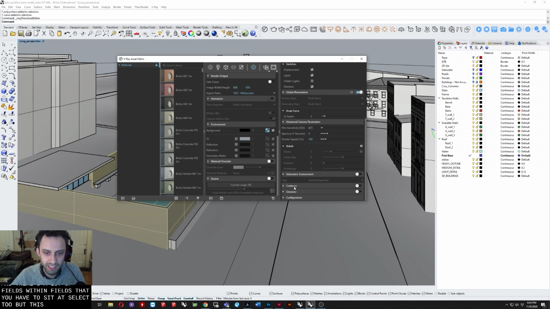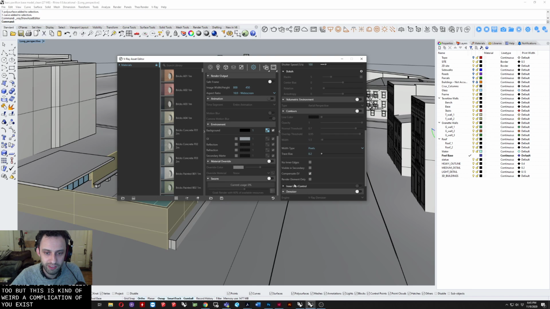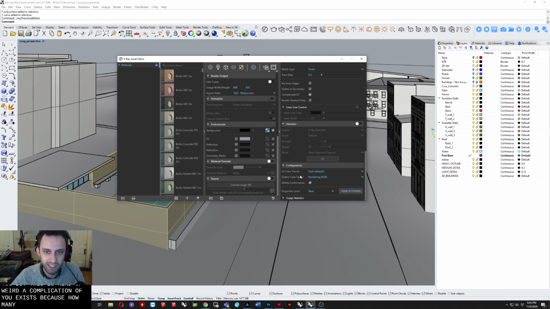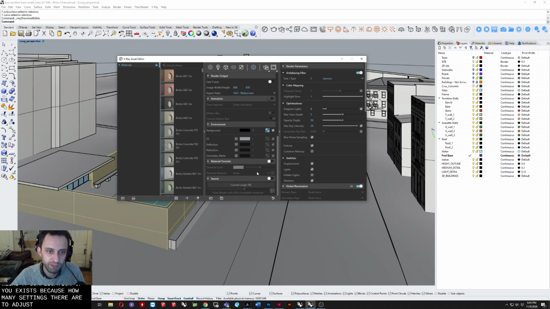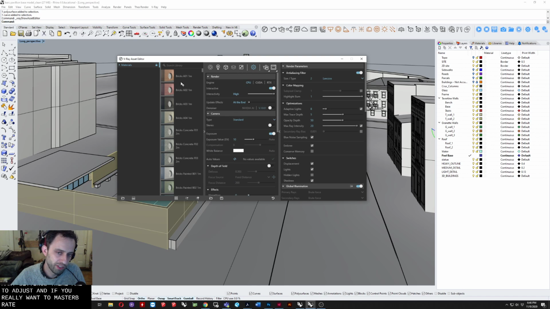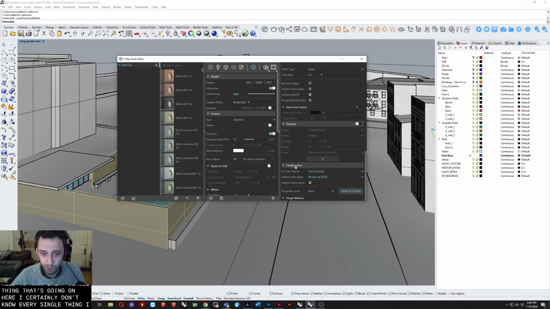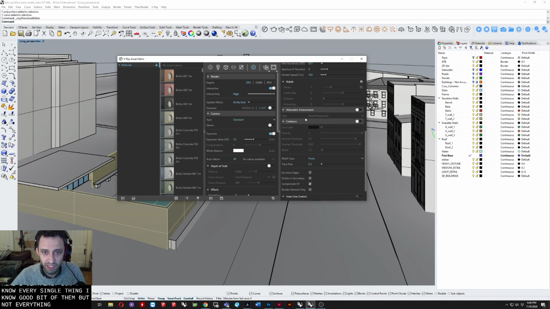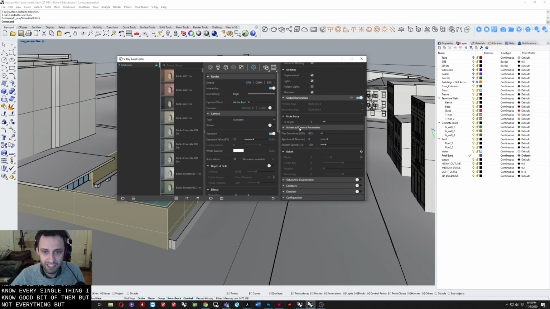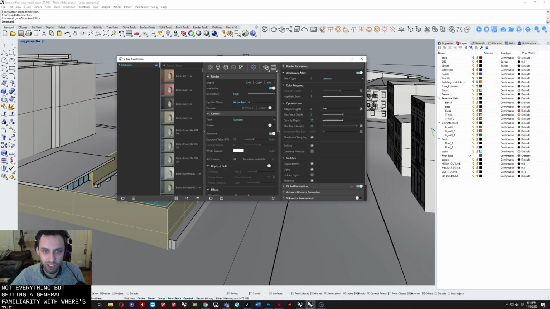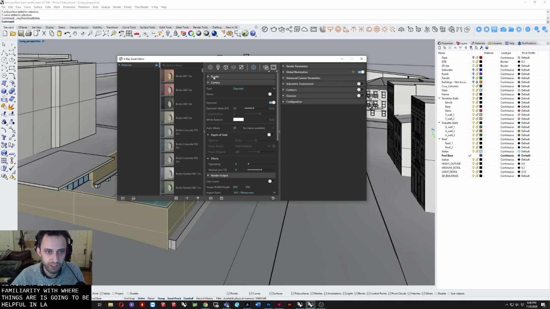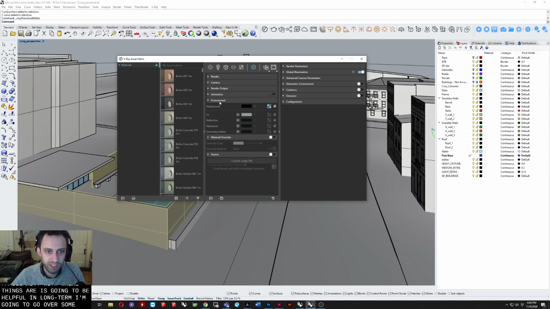But this is kind of where the complication of V-Ray exists, because of how many settings there are to adjust. And if you really want to master V-Ray, you probably don't need to know every single thing that's going on here. I certainly don't know every single thing. I know a good bit of them, but not everything. But getting a general familiarity with where things are is going to be helpful in the long term. So I'm going to go over some of these now.